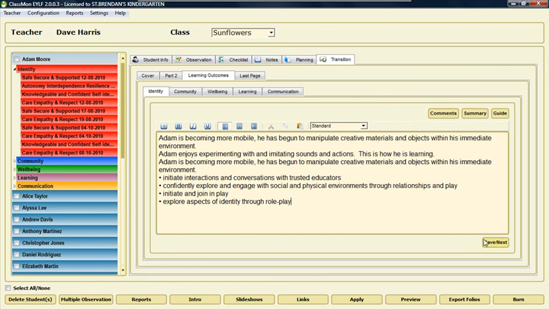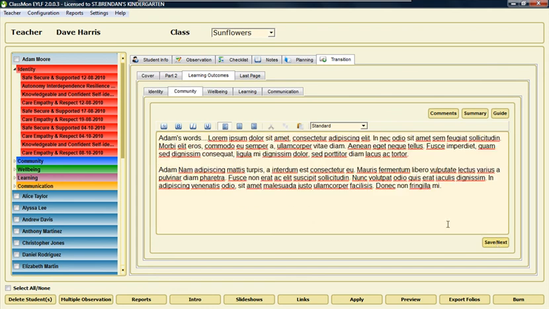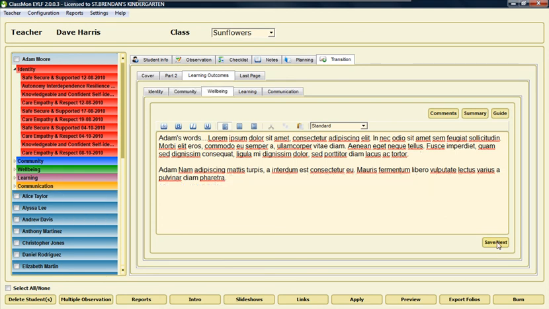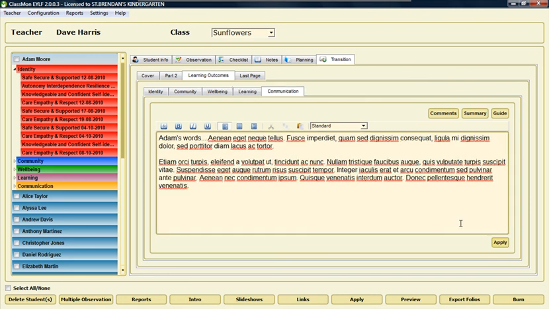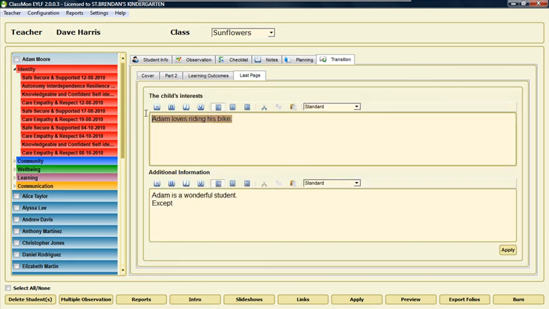And again, it's important to hit the Save Next button. That will move you to the next tab. If you're ready to write any information in the next tab, go ahead and write it. If not, you can move away to another child and continue writing your comments. So in the end, you'll end up with all your comments written. Move to your last page, add any additional information such as the child's interests or the additional information.